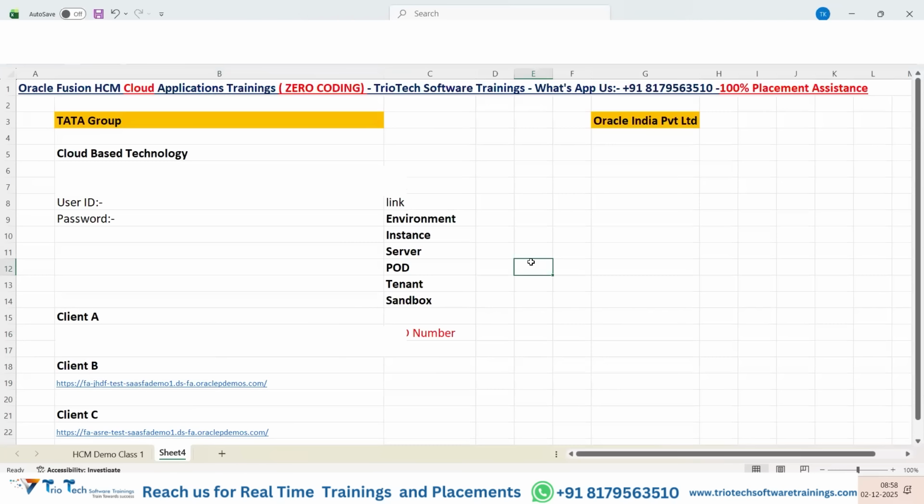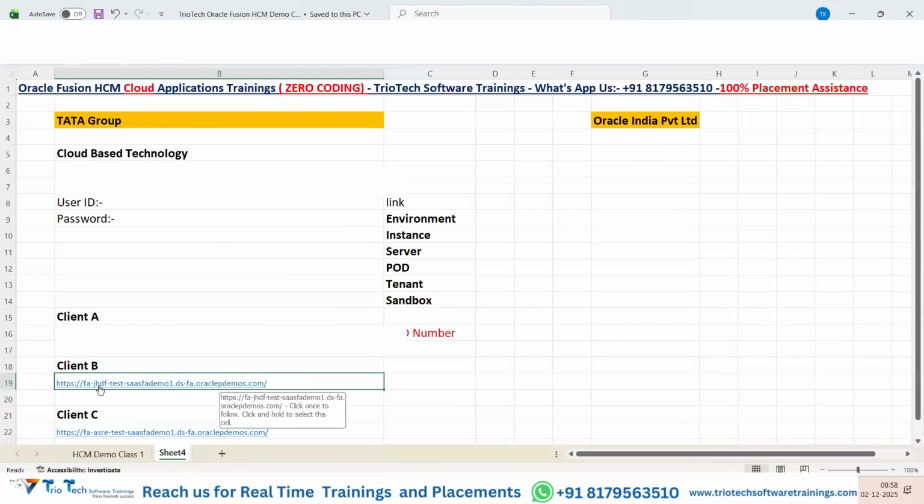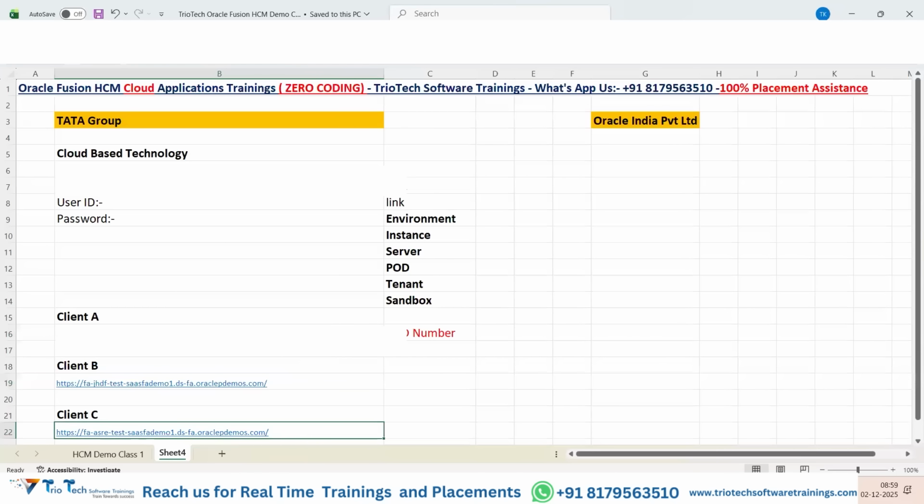So in real-time projects, if you are working for two or three clients, by looking at the pod number we have to identify which client application is which. This four-character pod number will be unique when Oracle sells the product in the market to the customers. Customer to customer, that four-character pod number will be unique.